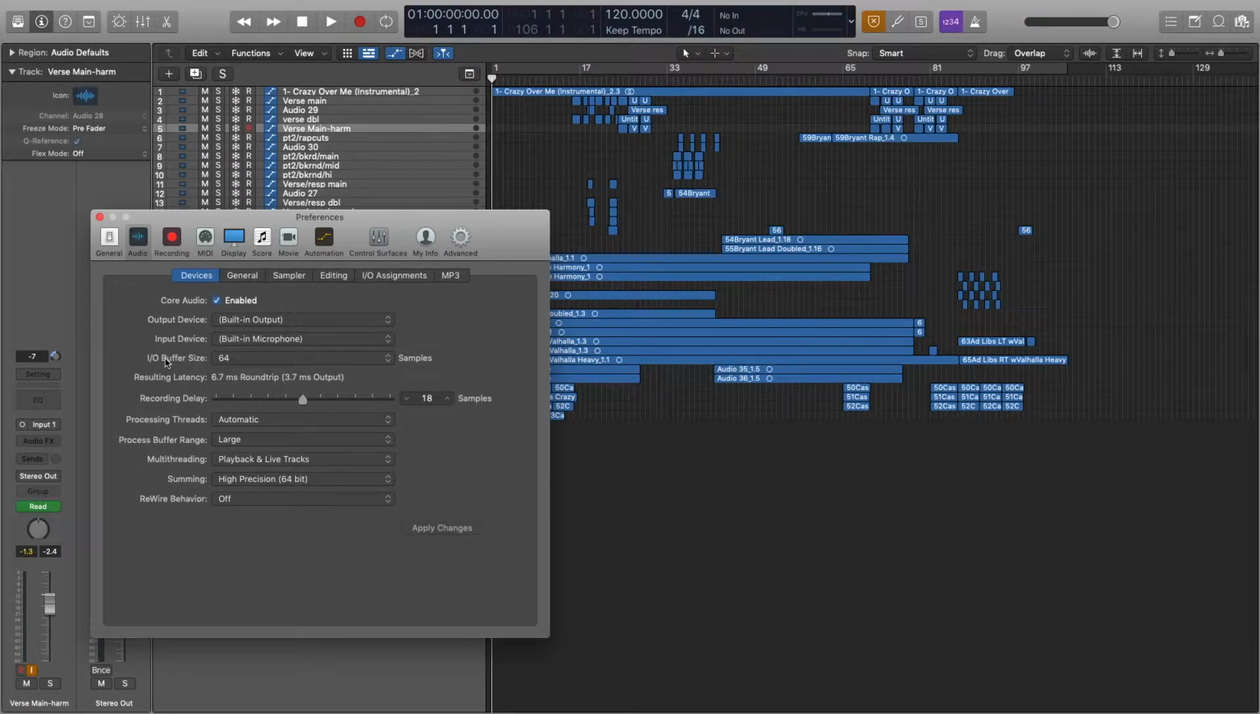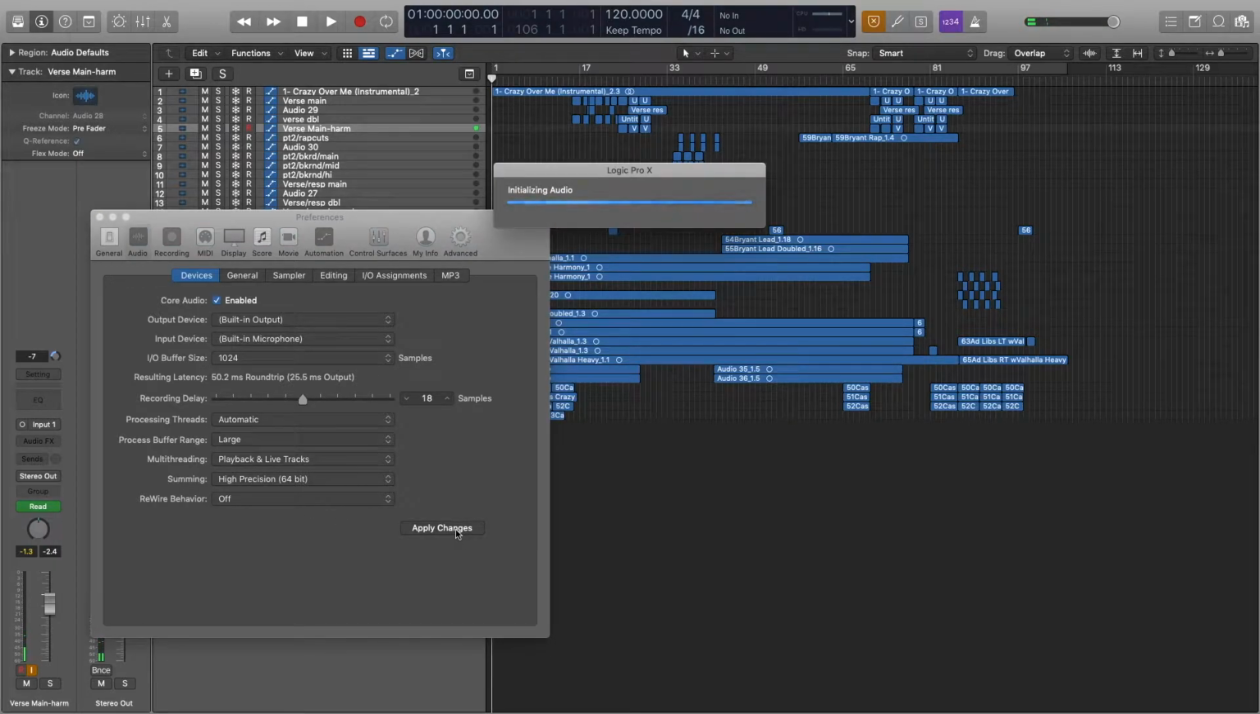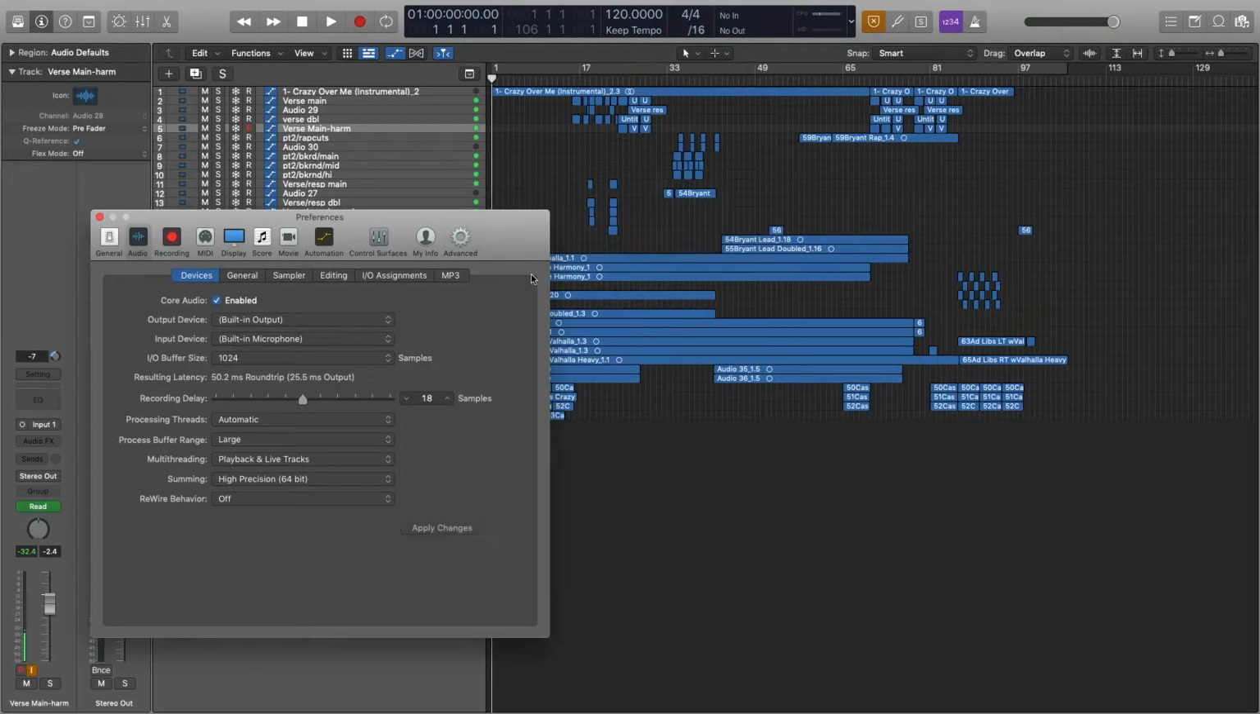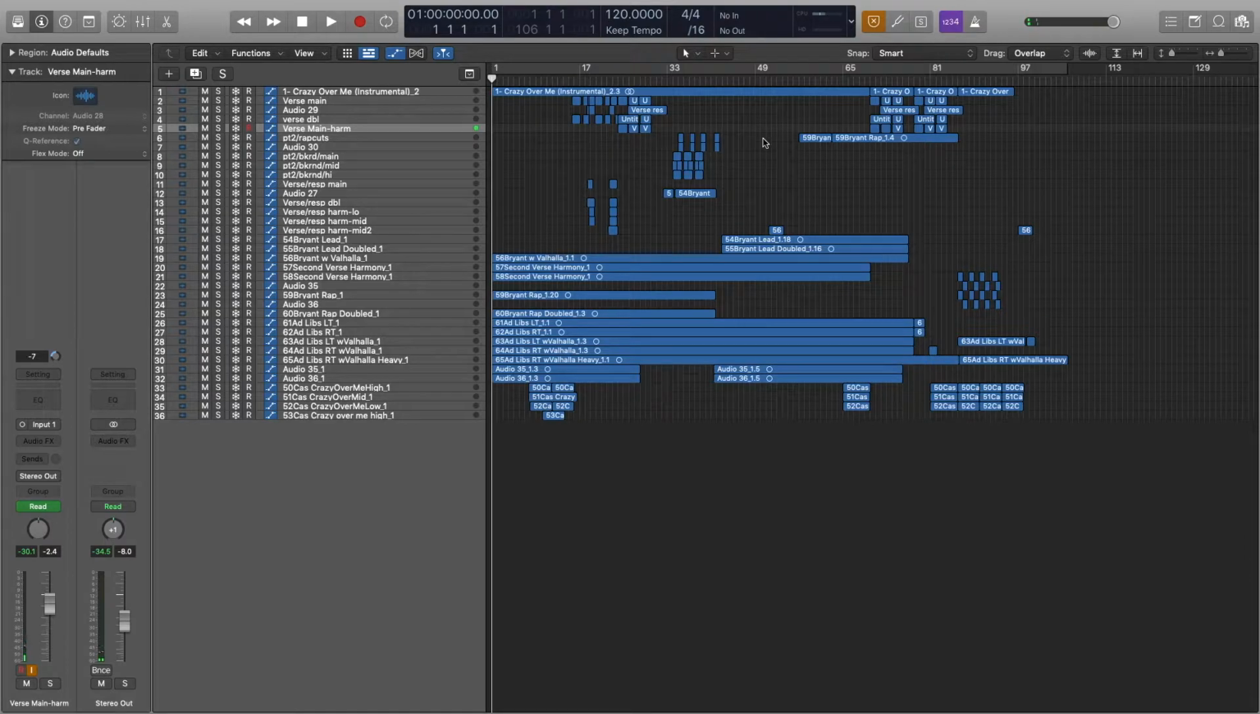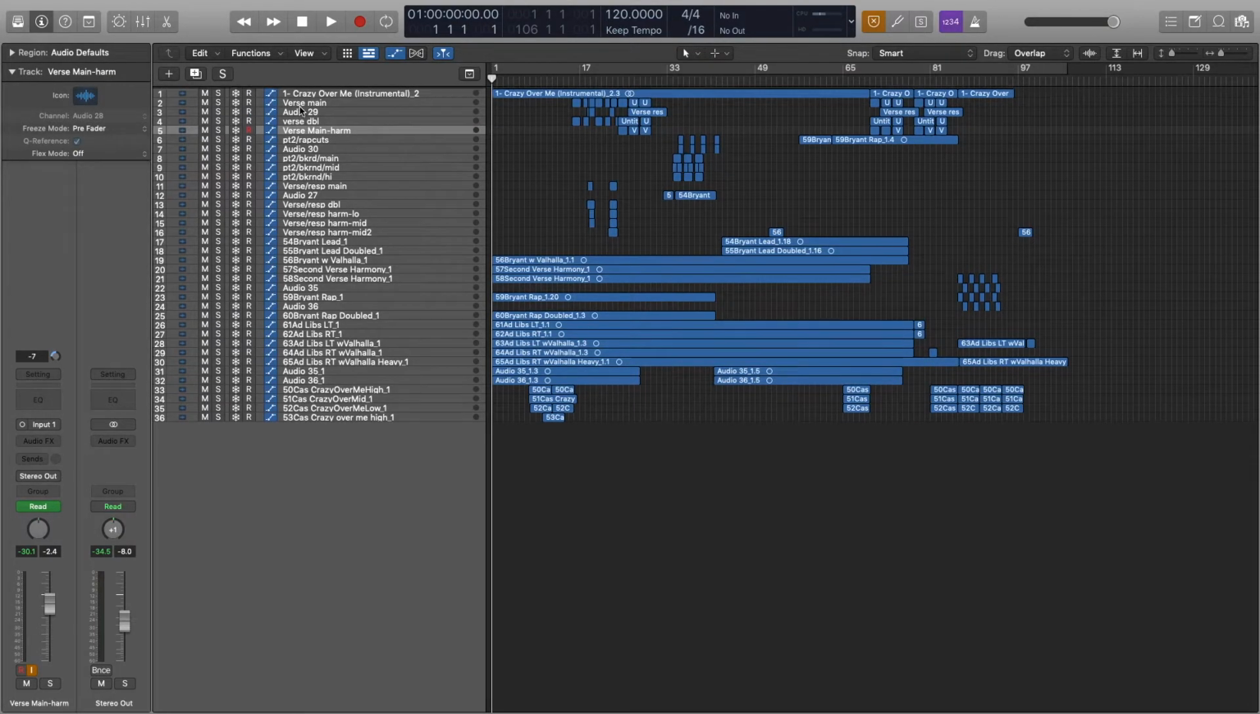Now, when I'm recording, I like to keep my buffer size a little bit lower so that I don't get any latency, but when I'm mixing, I bring it up as high as I can to 1024, and you'll see as soon as I click on Apply Changes that the CPU use will be much less. But as you can see, the CPU use is still riding around 50%, and I'm sure that if I press play, it's going to shoot all the way up.